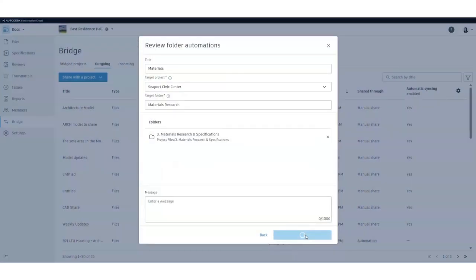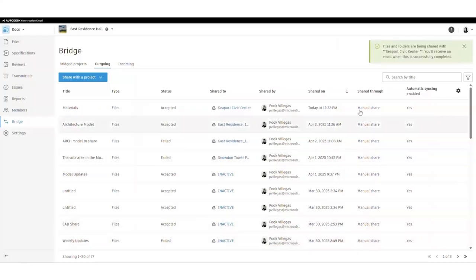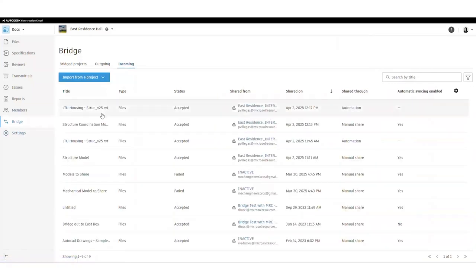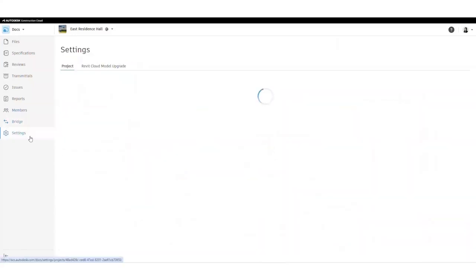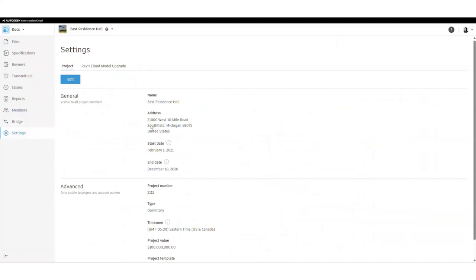With automation, I'll also mention here that you can import from a project as built from PlanGrid, a new option that is now available. If you're trying to migrate from PlanGrid to ACC, you can do so here.